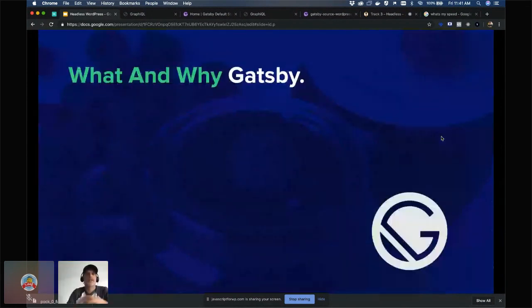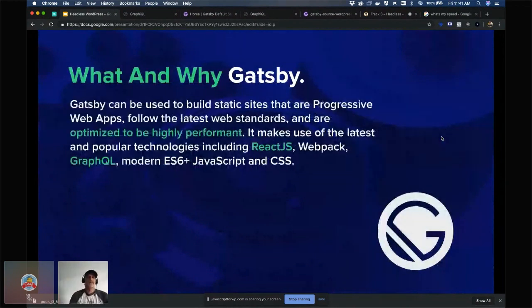All right, so what and why is Gatsby? I heard about Gatsby a while ago, probably before version 2. I was getting into React and I was feeling a little frustrated understanding how. I actually remember looking for how to make a React WordPress app.